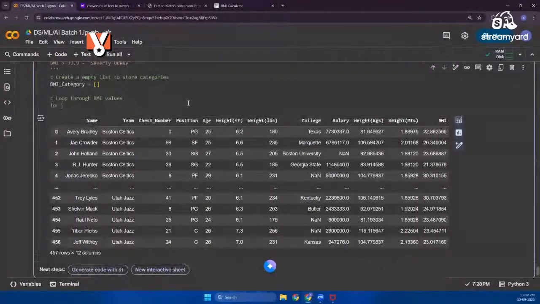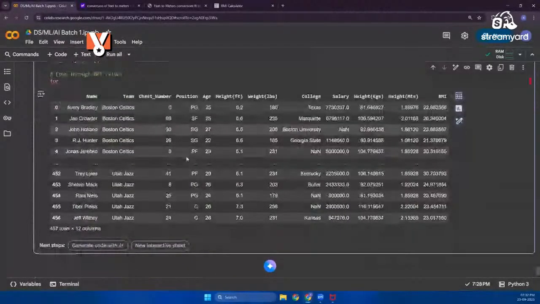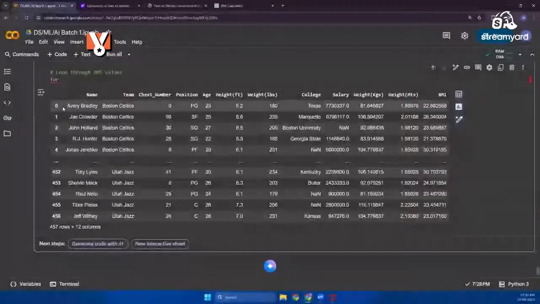Why exactly am I typing a for loop? Why not a while loop? See, we use a while loop only when we do not know the range, when we do not know how many iterations there are. But here we already know how many iterations there are, for example 457. So it is limited, or basically finite. That is the reason we are using a for loop.